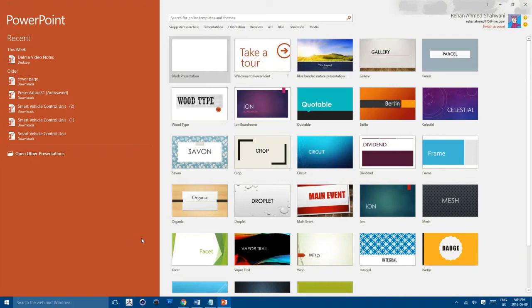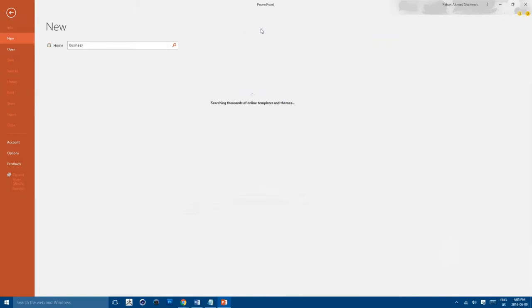So to make things a bit easy for you, if you look at the bar right here, underneath the search box, you'll see suggested searches. It will categorize all the templates for you. So it's easier for you to pick which one works best for your topic. So on suggested searches, you'll see presentations, orientation, business, 4.3, blue, education, and media. I'm going to click on business because I want business related template.